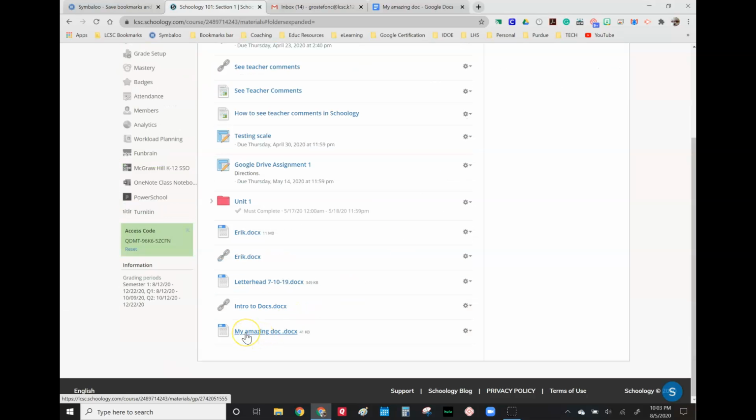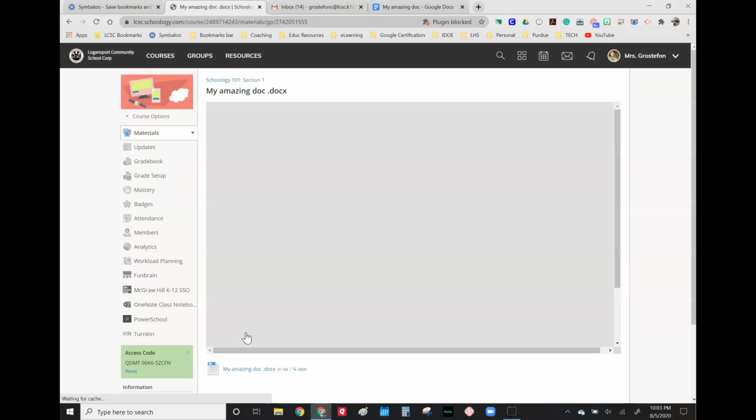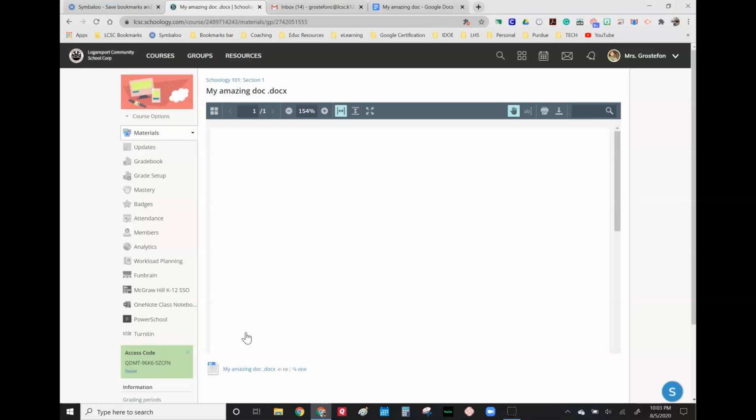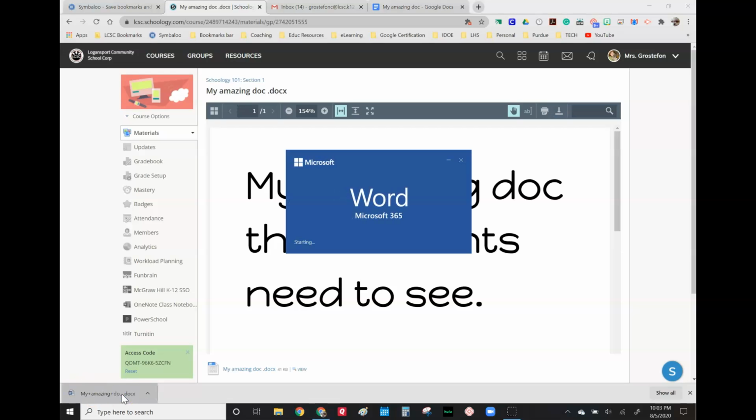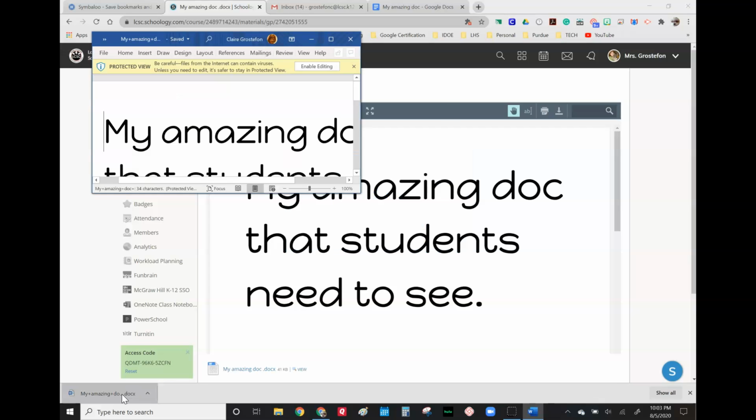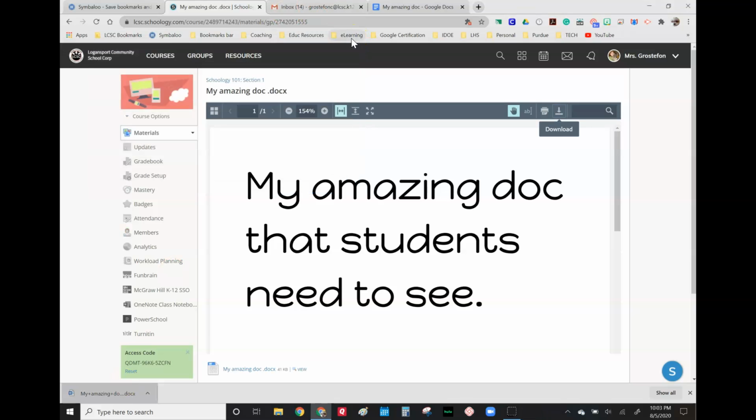So if I'm a student and I go and I click on this, Schoology will open it in a viewer, so that's good. But if it's actually a document that I want students to download, if I tell them to download it on their Chromebook, well, it's not going to work because it's showing up as a Microsoft Word document. I'm actually on a computer right now that has Microsoft Word, and so it's going to go ahead and open it in Microsoft Word. And we know that's not going to work for us with Chromebooks.